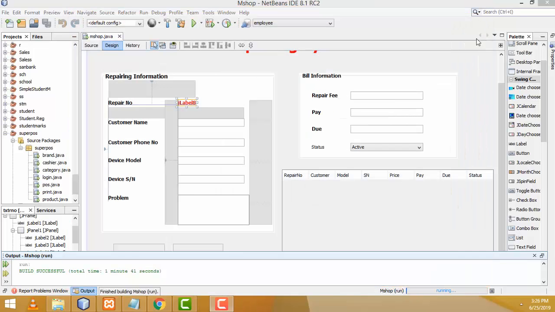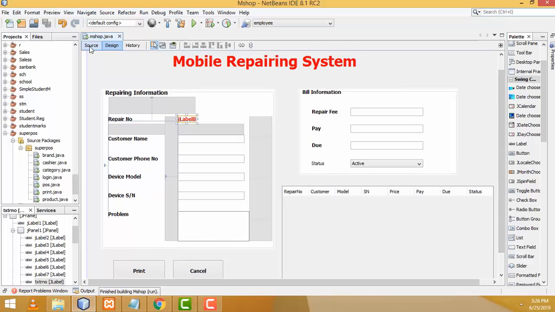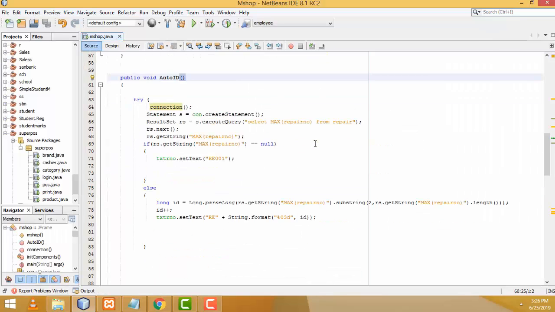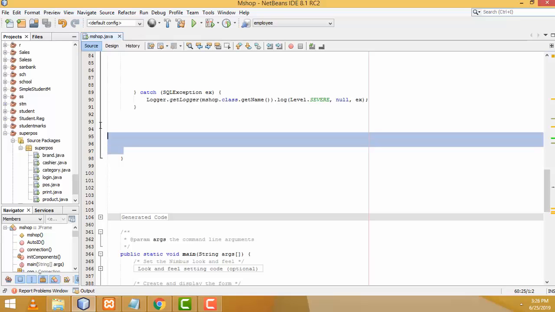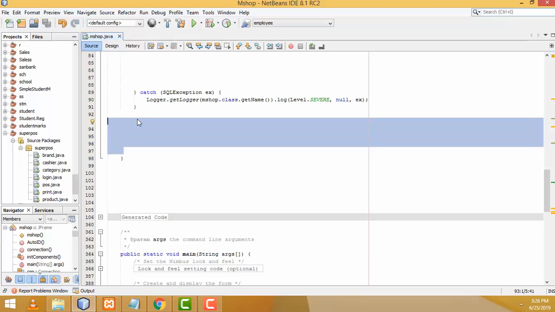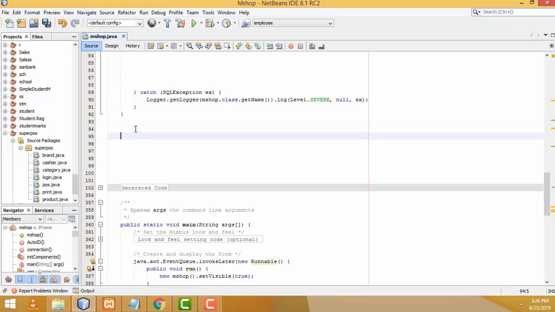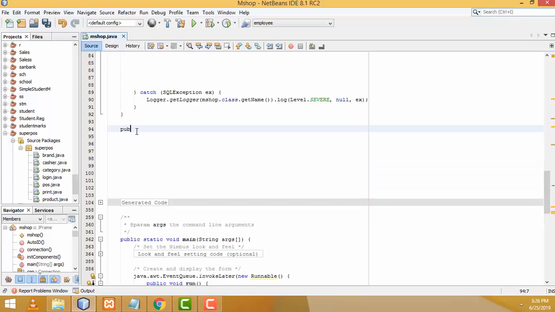So close the project. Now let's go to the source. Here I am going to create another function. I'm going to create this function as save: public void save.